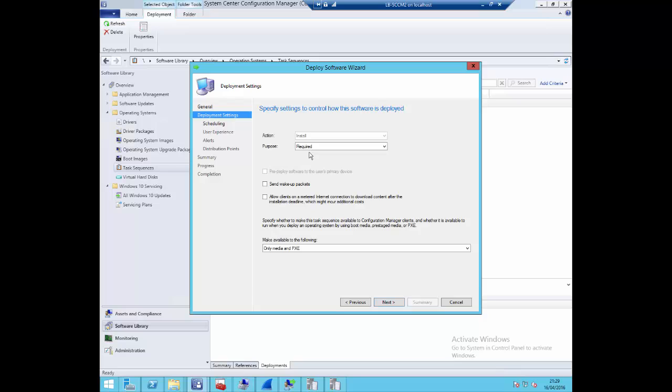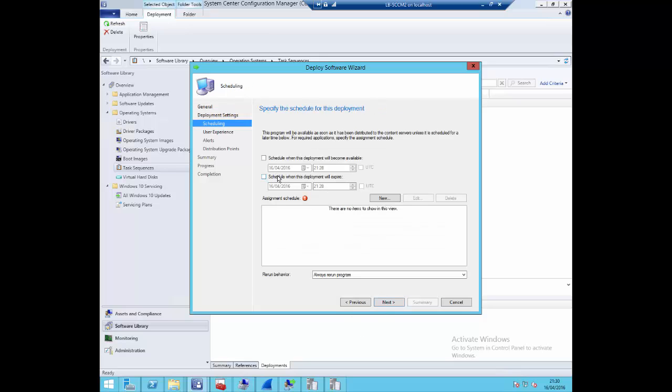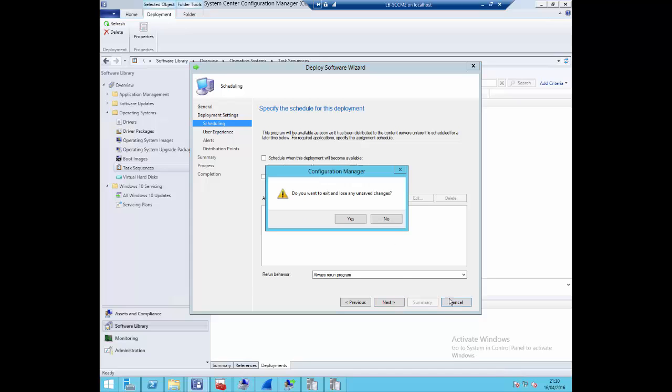But that's very important, because you just need to be careful about required deployment, especially for operating system. If you make a mistake and do a deployment that goes to your servers, it wipes them out because it goes required. It's not going to prompt and say press F12 or anything. It's just going to go, boom, that's it. I'm deploying it. And I go schedule when this deployment will expire. Okay, I want that.